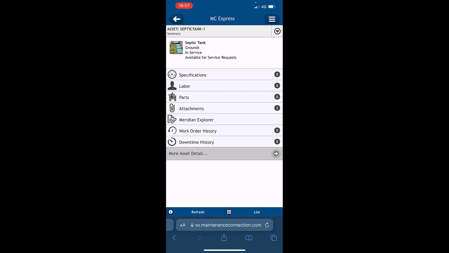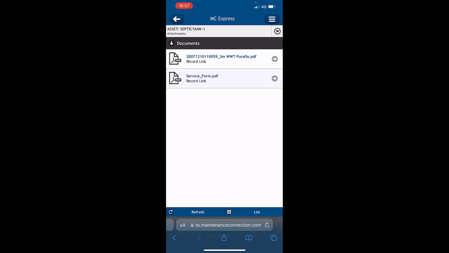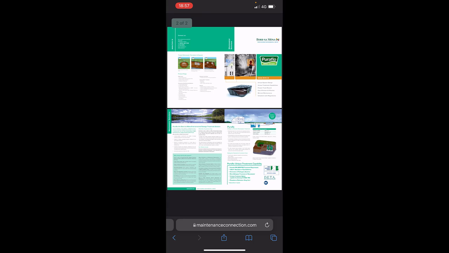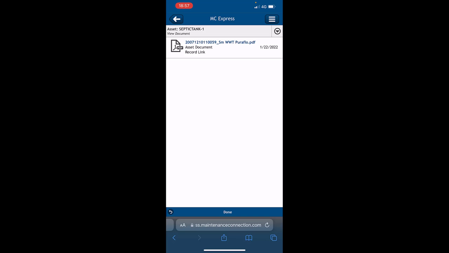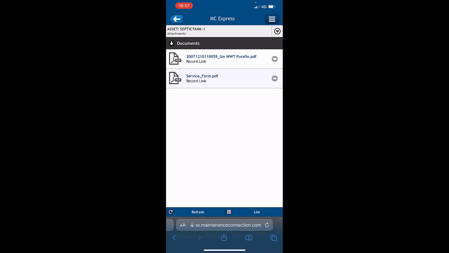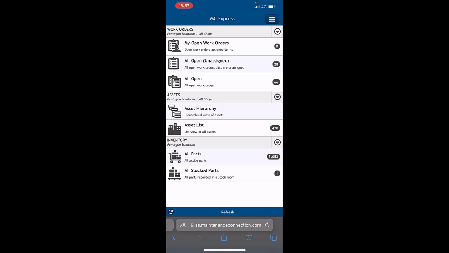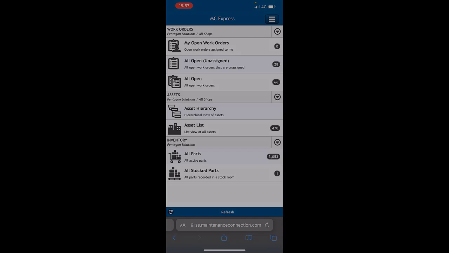We can see any specifications about it. Again, we can go into our attachments. We can have a look at our attachment information, and we can view that document. Again, we can see the document information about it, and we can go back out as well, and we can go back into the system. So this is great for any work orders on site, for any maintenance teams as well. Again, we're going to show some additional videos regarding this as well.